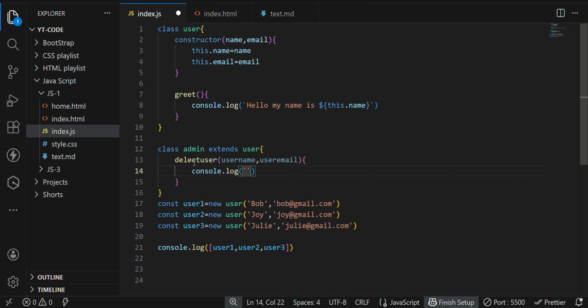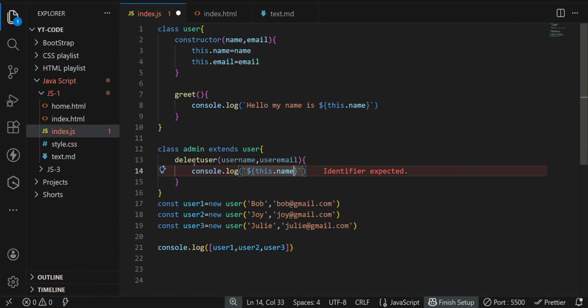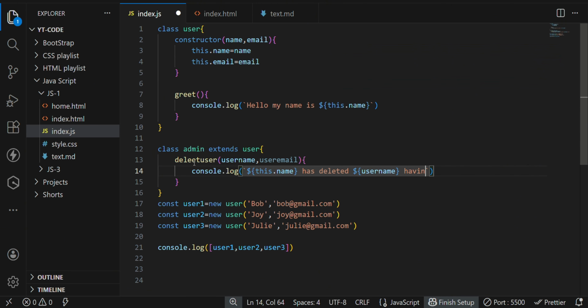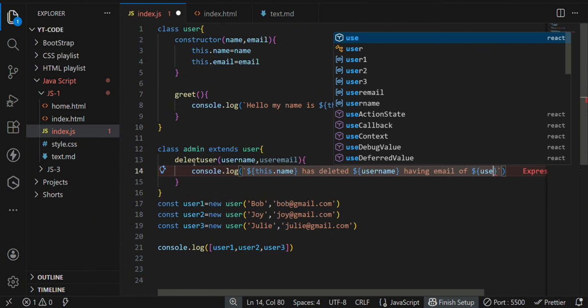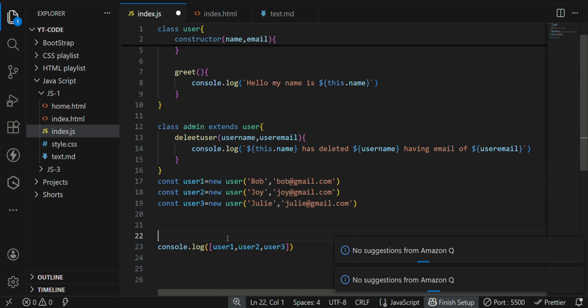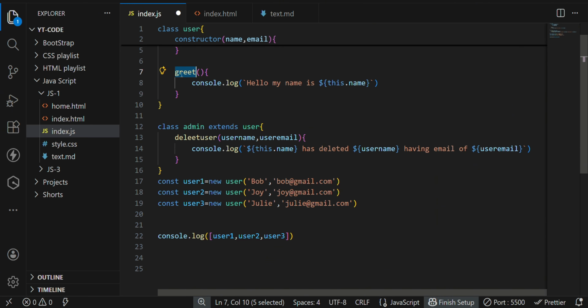Now I will use a template literal once again. this.name has deleted username having email of user email. That's it. And then we will come back to this one, and I will create a few more things. Before creating this, we will see how to use this greet method.